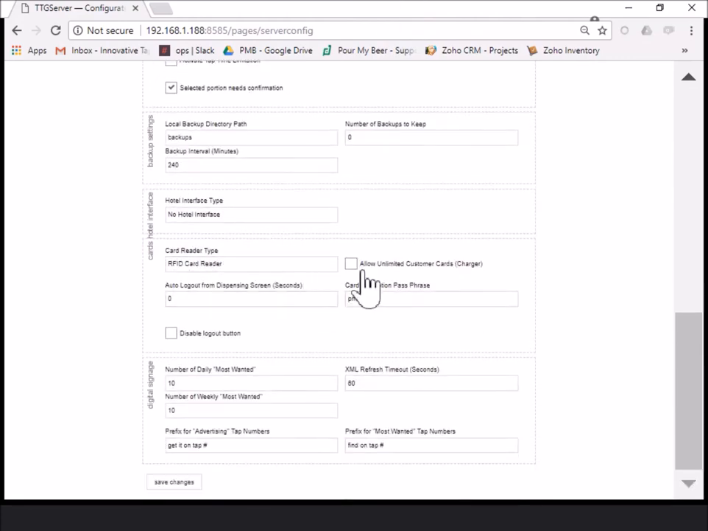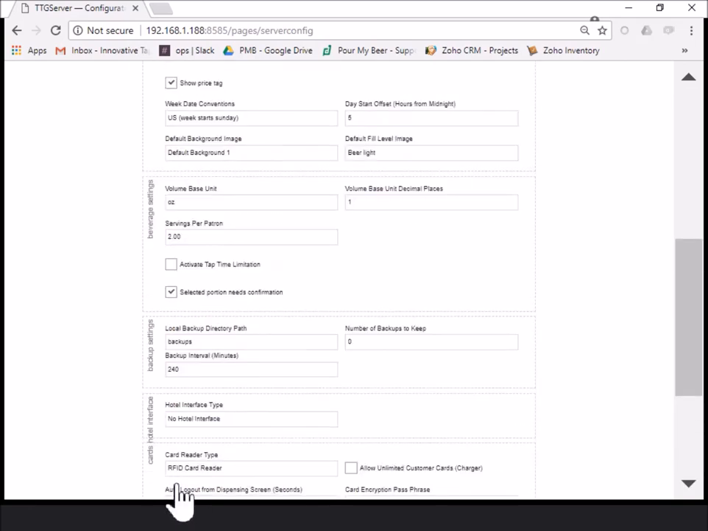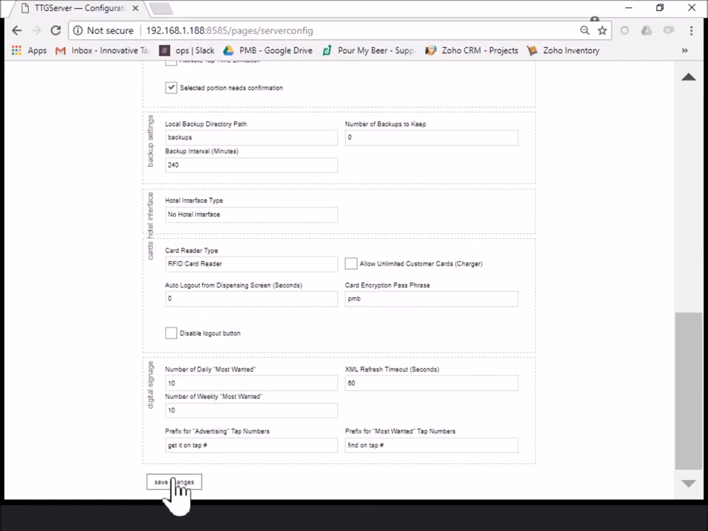Here you have the ability to create unlimited timed cards with a checkbox. We do not recommend using that. That will allow a card never to be disabled time limit wise. And then of course save changes at the bottom. If you've made any changes in this menu, you'll have to save changes.